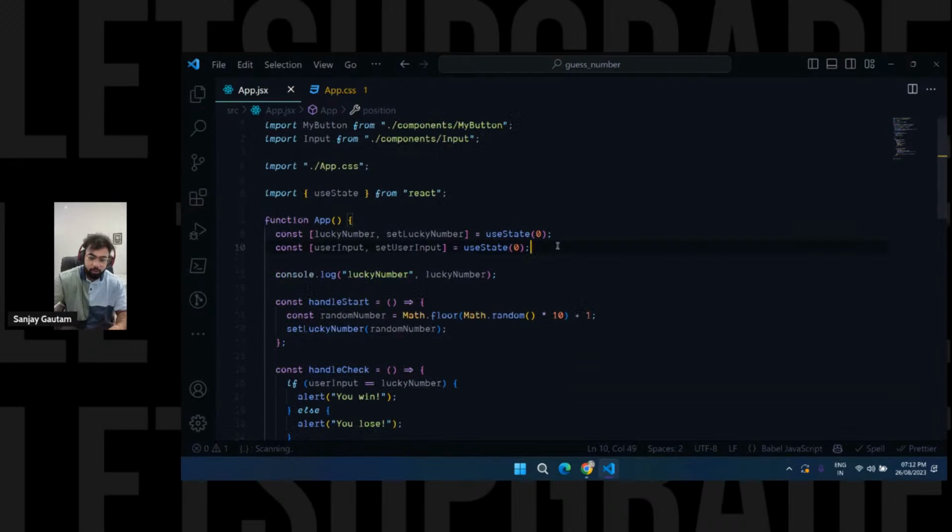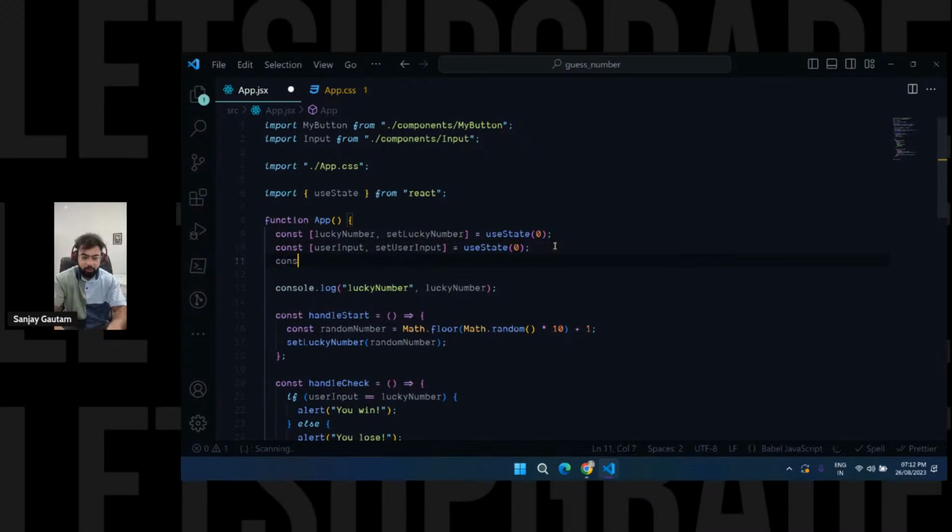So to check if the game is started or not, again I will be creating one more state here. Okay, started. The game is going to be started. So started is going to be our another state, and false is going to be our default value. So by default, the game is not started. So this is the initial value I'm going to give it.